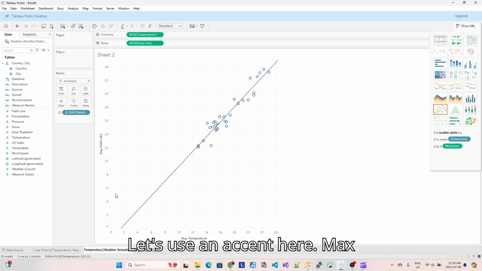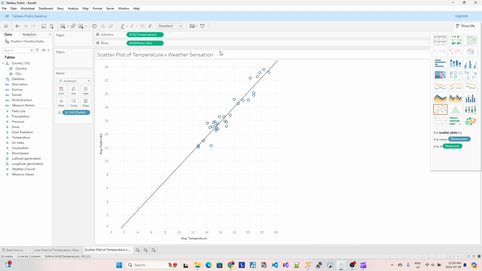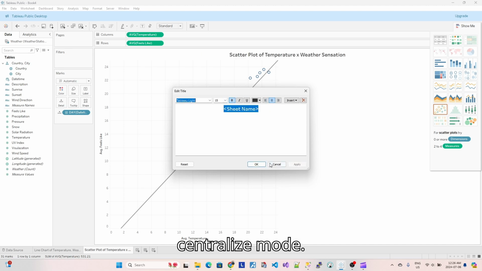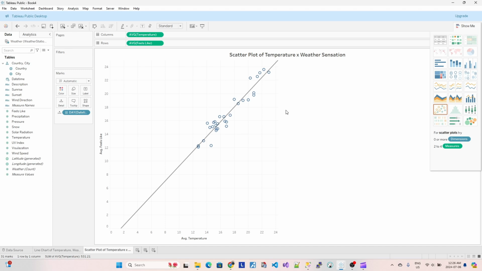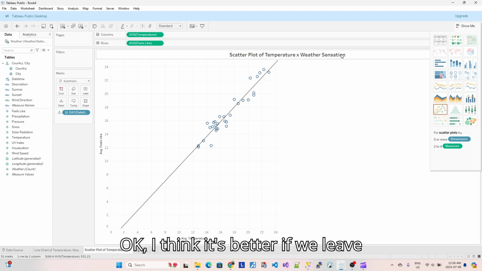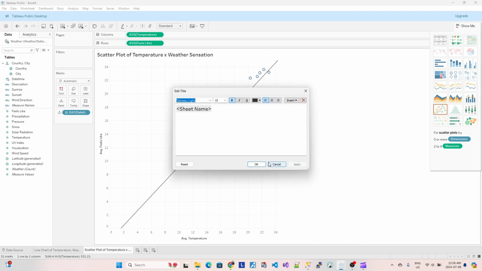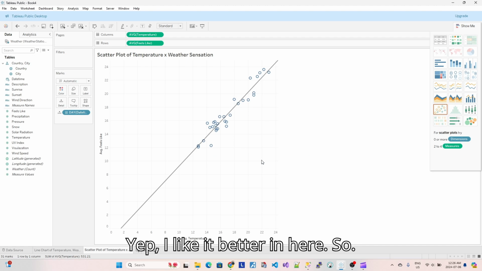Let's use an X here. X weather sensation. Let's centralize both. Okay, I think it's better if we leave it to the left, right? Yep, I like it better in here.